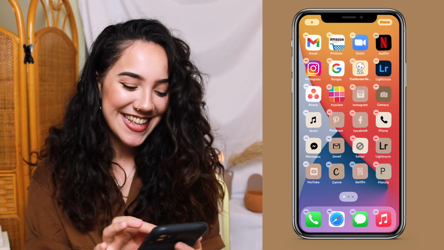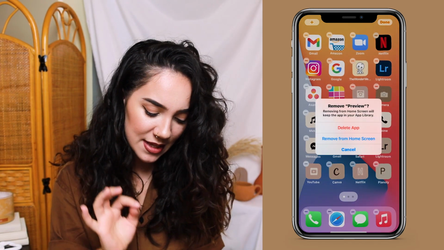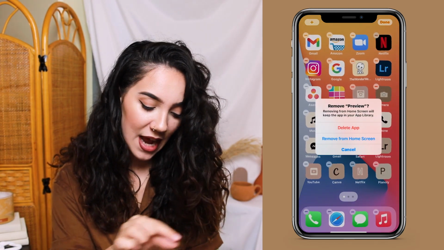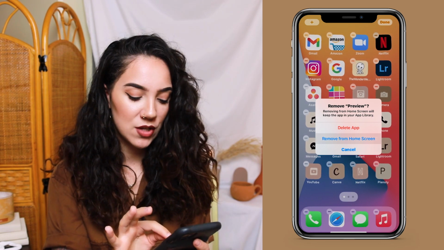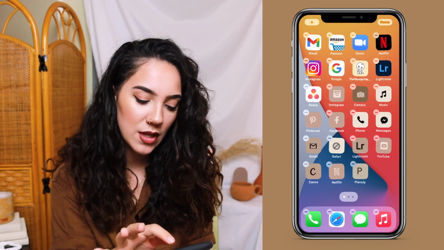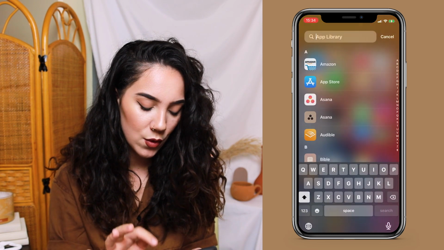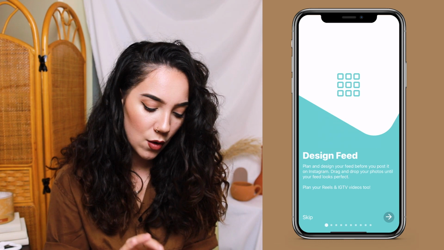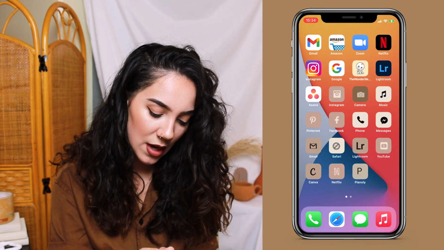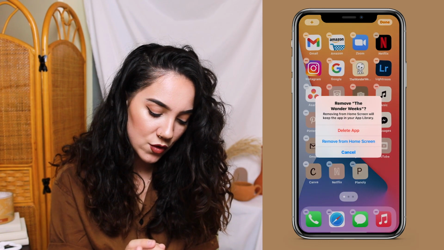And then over here, these, I am going to press this. Don't press delete app when it's an actual app and not a shortcut, because it will delete it from your phone. What you want to do is just press remove from home screen and it sends it right to the library. That was preview, just to show you guys that it doesn't actually delete it. You see, and then here it is right here. Okay, so just continue doing that until you get them all off of the home screen.